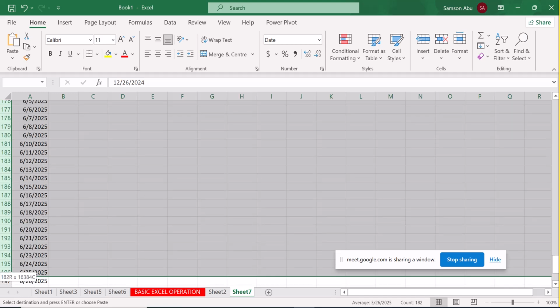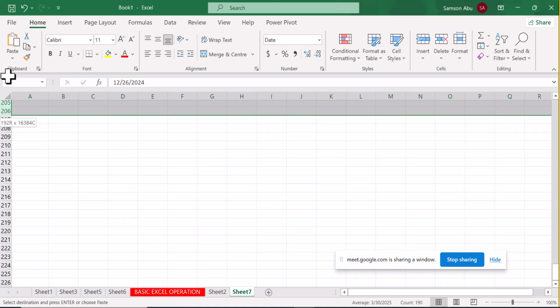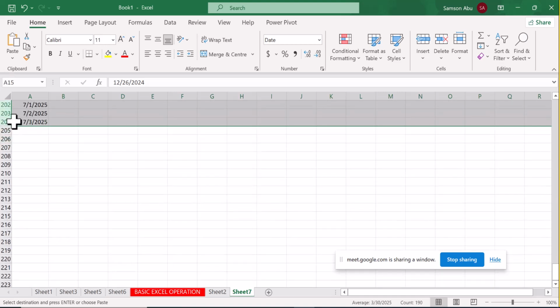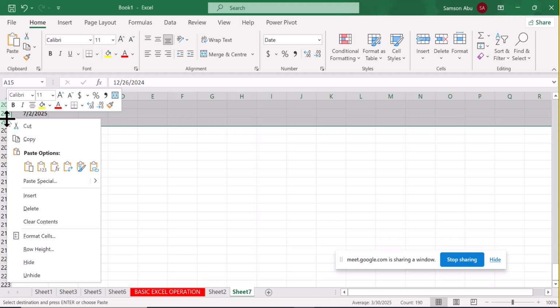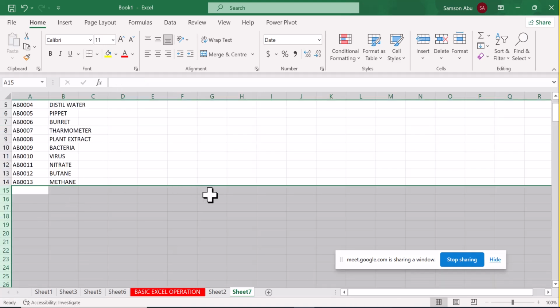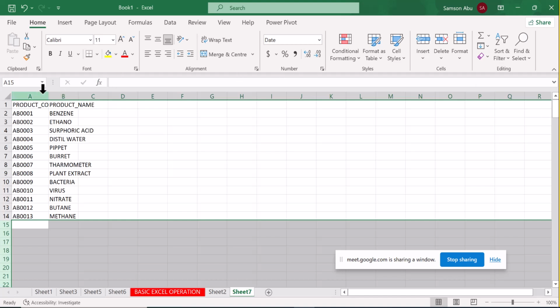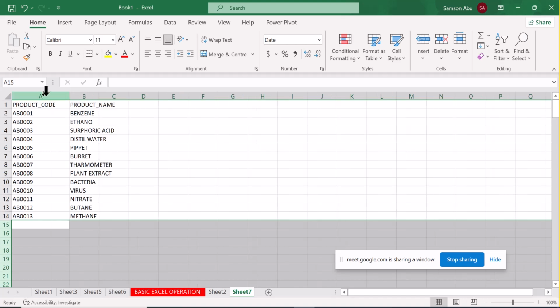I will show you how I got my dates. So I'll stop here, then I will right click and then click delete. Now I have this. Let me scroll up. I want to expand this. I want to expand this too. It's better this way.